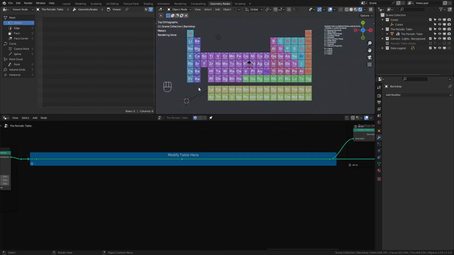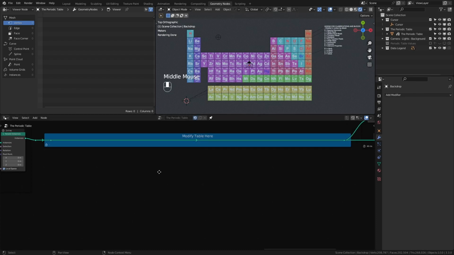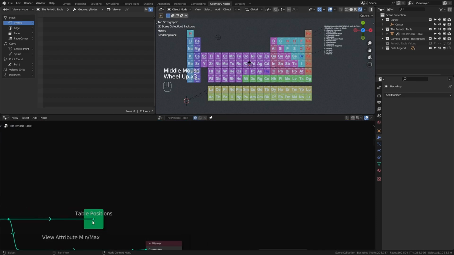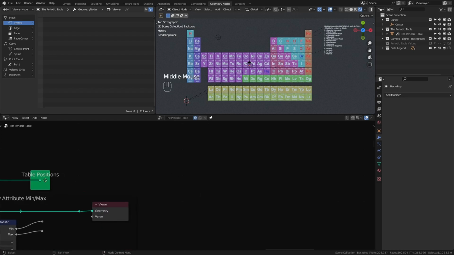In this example, we're going to add spheres on top of each element that shows their relative atomic radius. In this case, we don't want to modify the table. In fact, we want to work with the underlying 118 points. If I move down, you can see that I've conveniently added this here with the table positions. So simply drag out from here to create an instance on points.